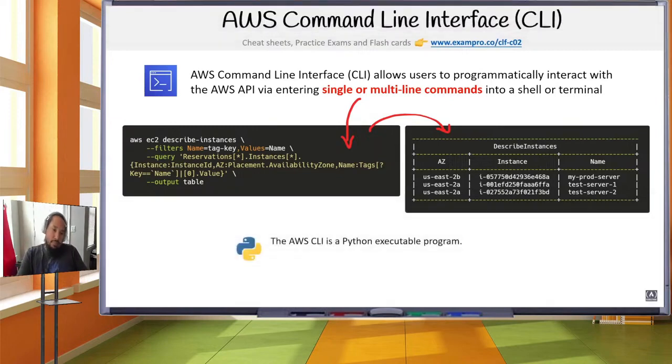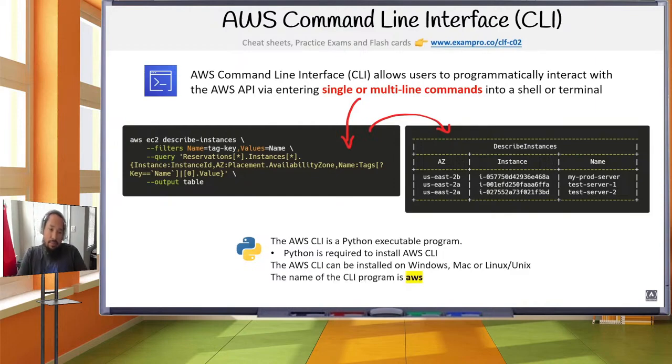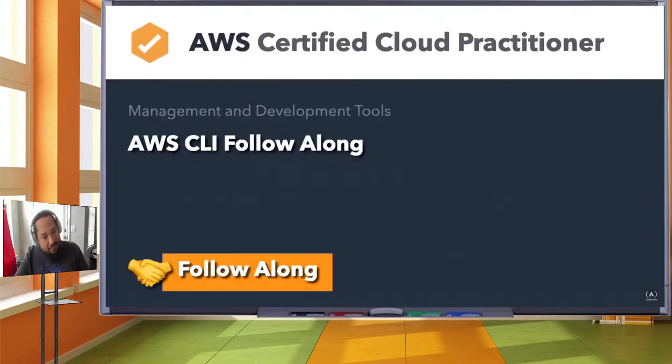So the AWS CLI is a Python executable program. So Python is required to install the AWS CLI. The AWS CLI can be installed on Windows, Mac, Linux, Unix. The name of the CLI program is aws. You'll notice that up here in the top left corner. There's a lot more to this, but this is all we need for now, okay? It's based on Python. Another big one.